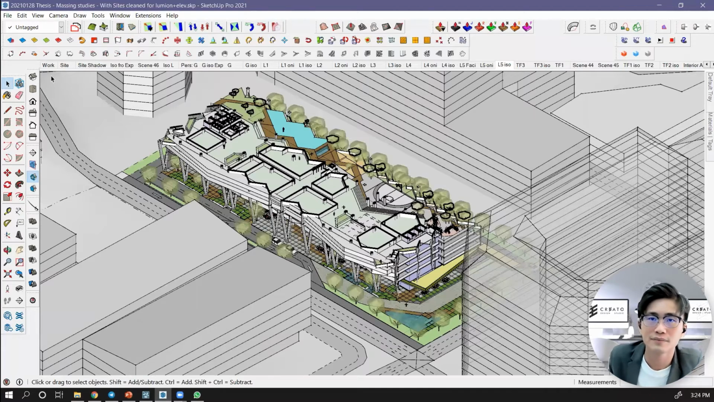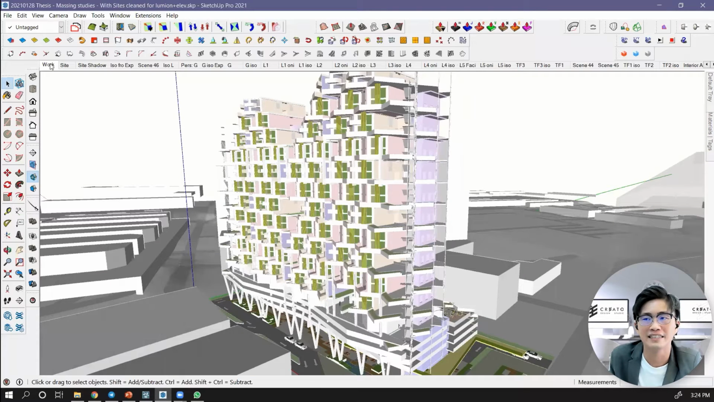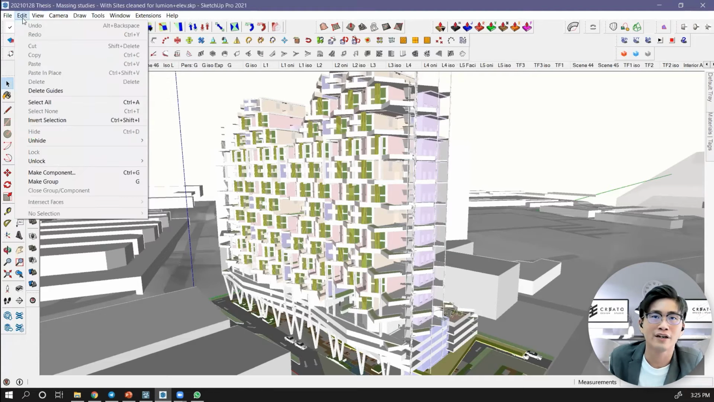So let's start. This is my working scene. I saved a working scene. So how to save a scene? Firstly, a very quick recap. To save a scene, you can go to Edit, View.